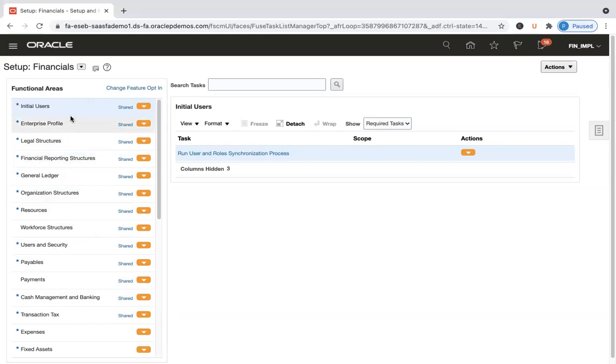You would initially set up the users, you would create enterprise structures or a profile, and then you would perform setups related to GL. You would create the legal address, legal entity, and other stuff, and then you would configure your GL module. After that, you would configure other subledger modules like payables, payments, etc. So the functional areas would be listed down here in the same order that they need to be set up.